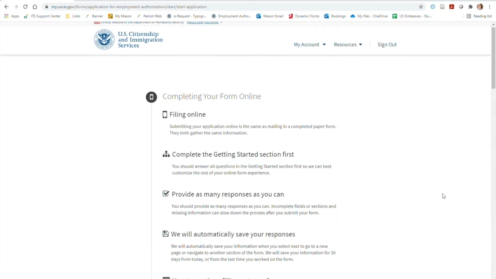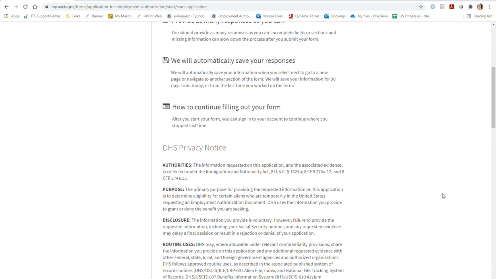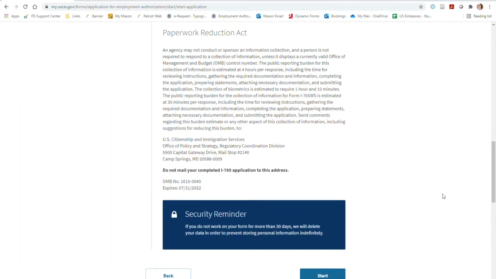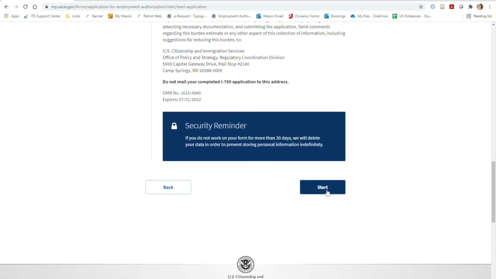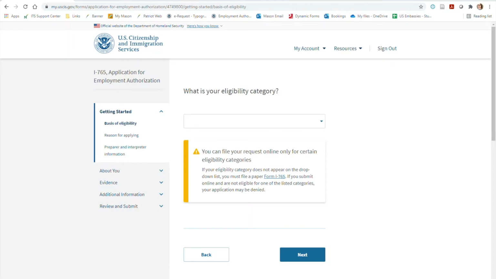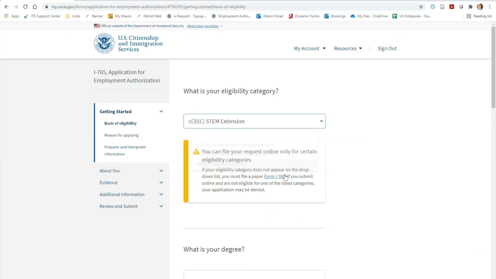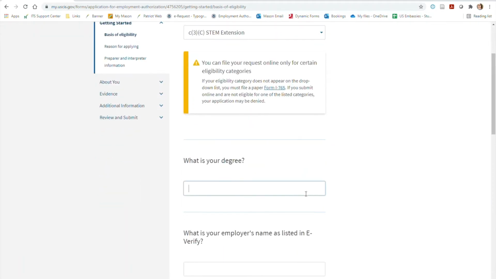On the next page, there's more information that you will need to read about security and privacy. After you've read through everything on the page, click Start. Next, you're going to enter your eligibility category. For STEM OPT, select C3C. Then enter your degree level and degree name, as well as your SEVIS SEEP code found on page 1 of your I-20.